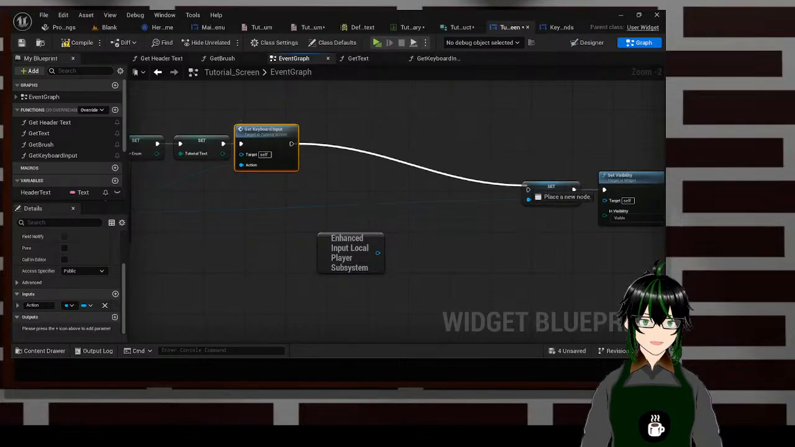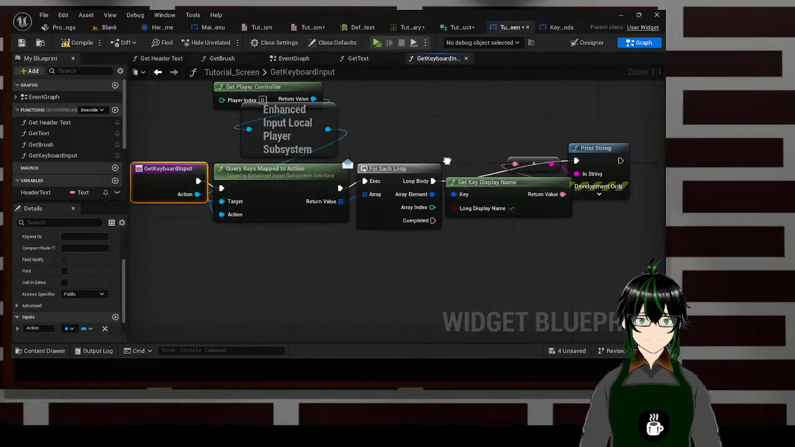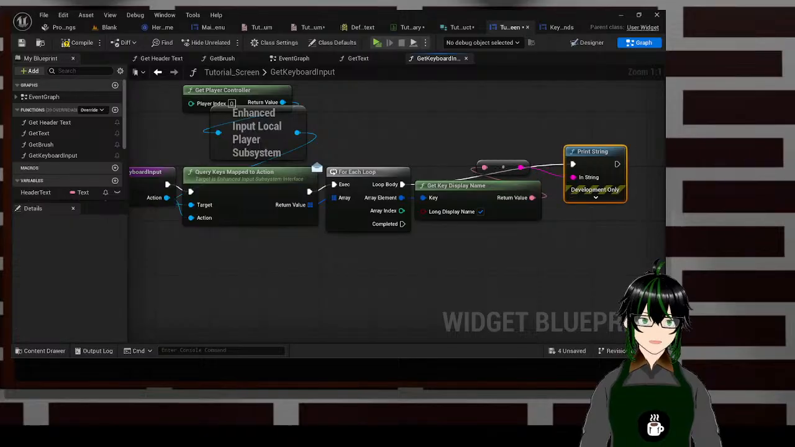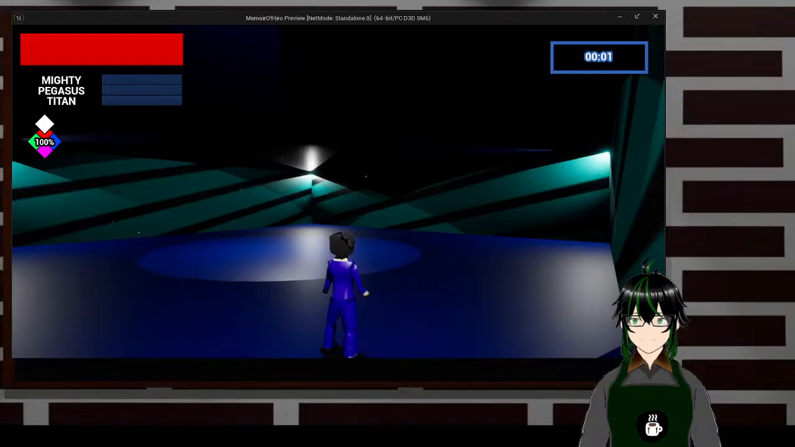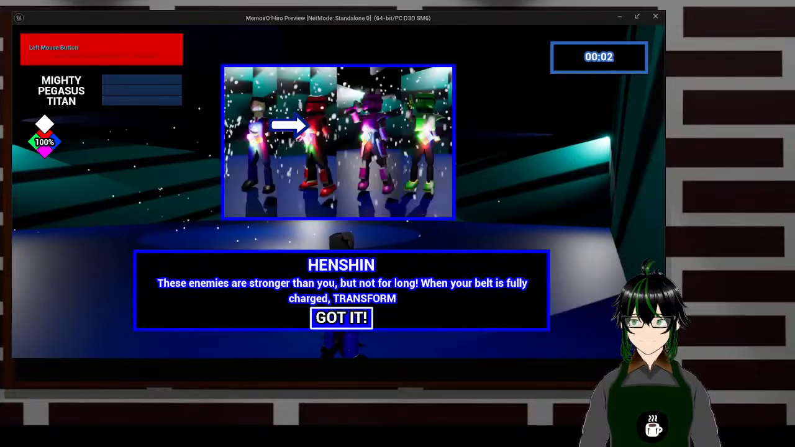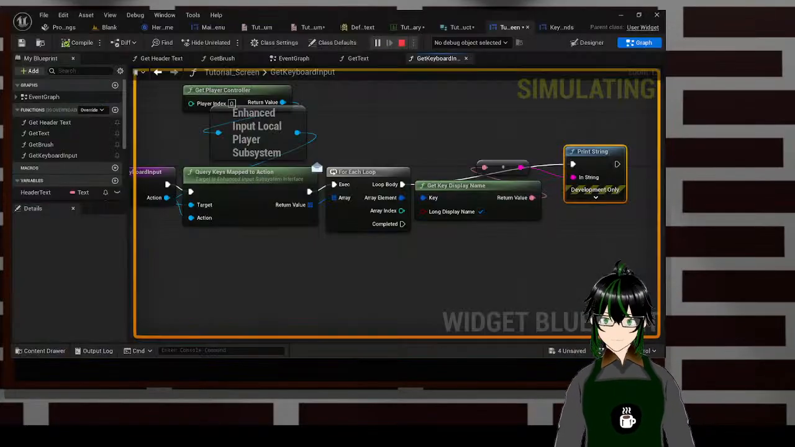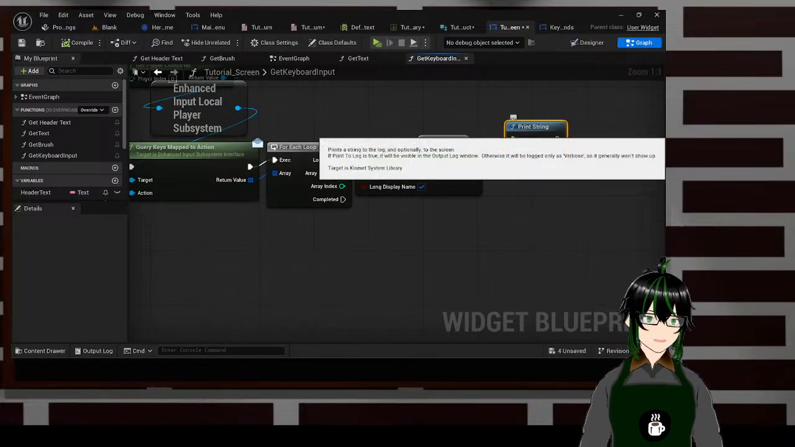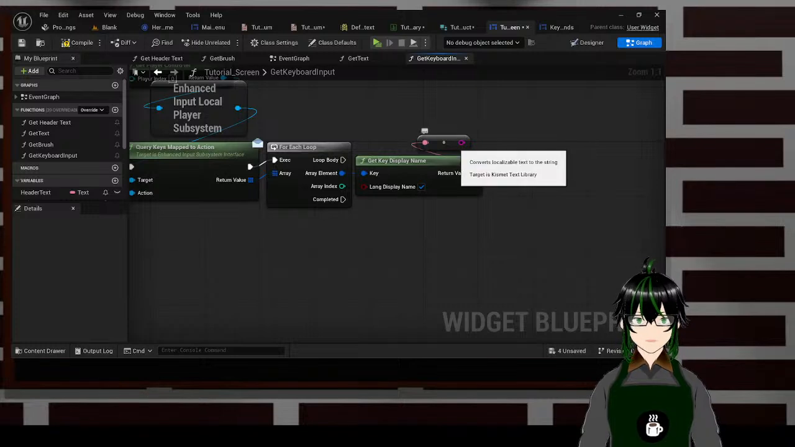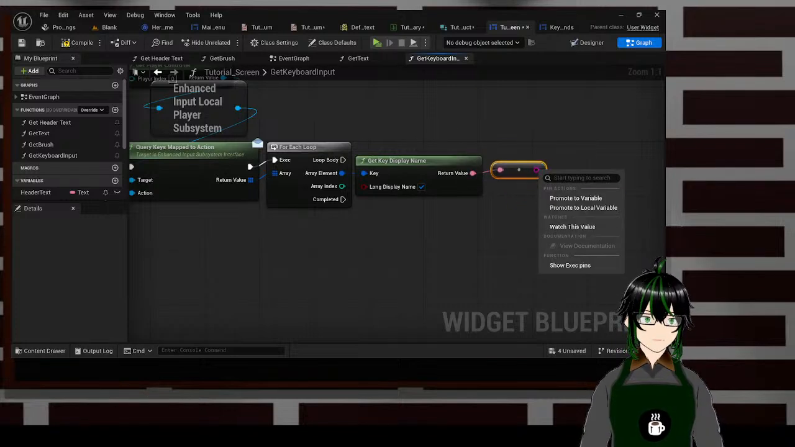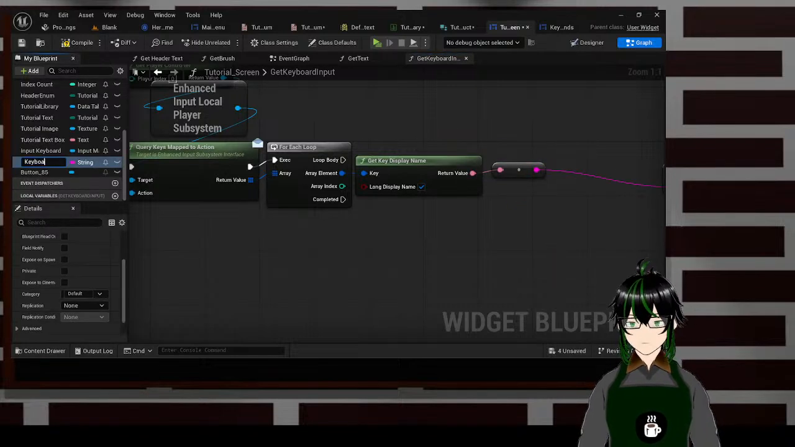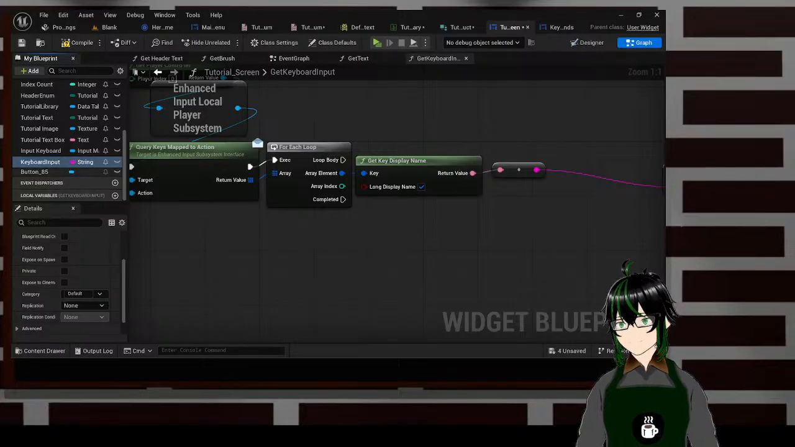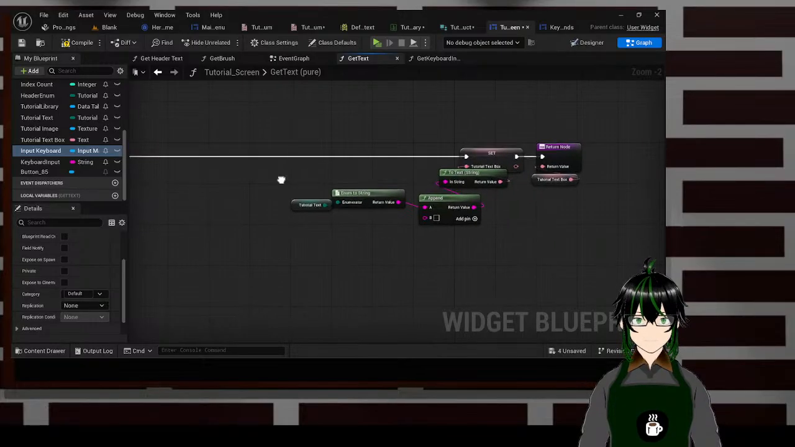And in theory, if we just plug it in like this, it should still print the string. So watch up here on the top left. Left mouse button. Feels good. Okay, so now we need to actually make this a variable that we can use. So we will promote to variable. We'll call it keyboard input. Where is that variable being used?